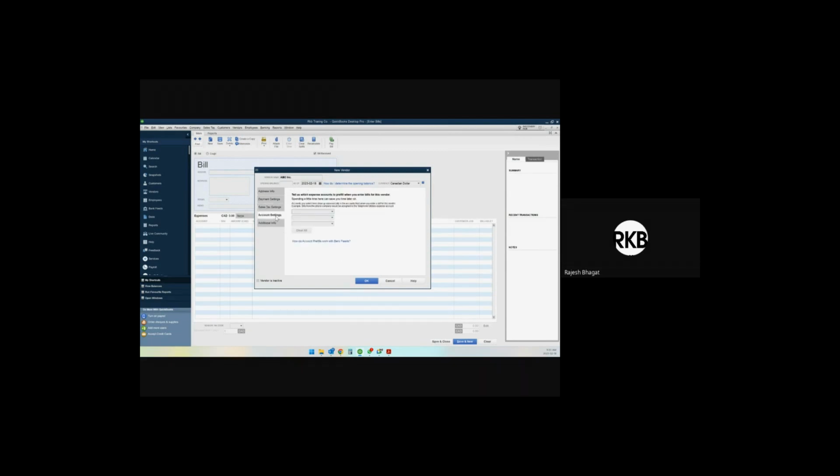Account setting. So you can choose a default account where you want to enter it. We don't have a material purchase account, so I'm going to add that.